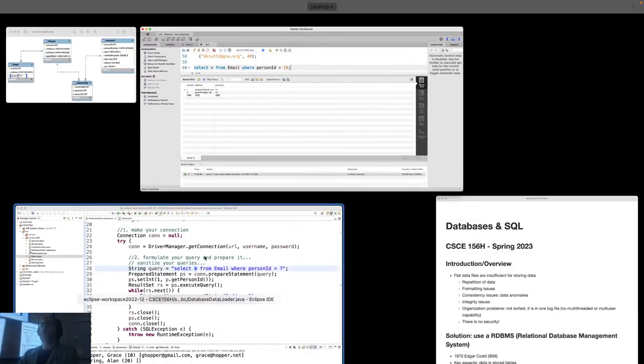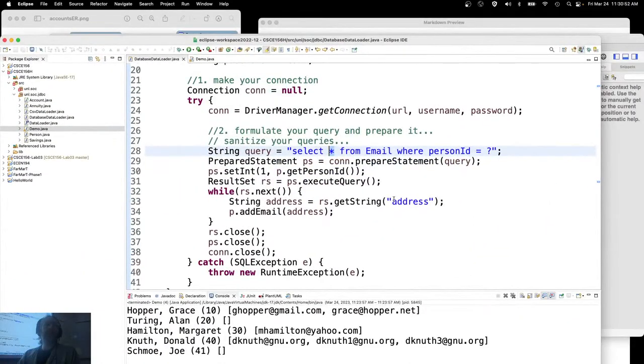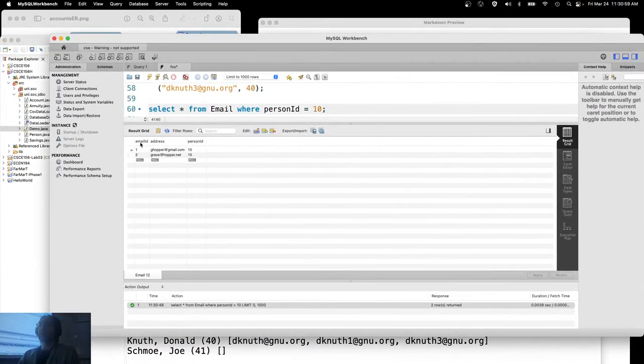Now, over here in the code, what data were we actually interested in? We were interested in the email address. Were we interested in the email ID? No, if we had an email class, maybe we would be interested in that. Were we interested in the person ID? No, that's what we already had.